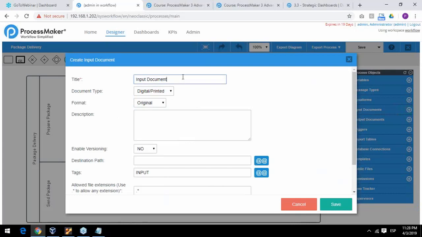Then I say this is going to be the document type. The document type that I use is the digital printed. Actually, that is the one that I need. Then the format is going to be the original. Then I need a description for this file. Well, the format can be original, legal copy, and copy.